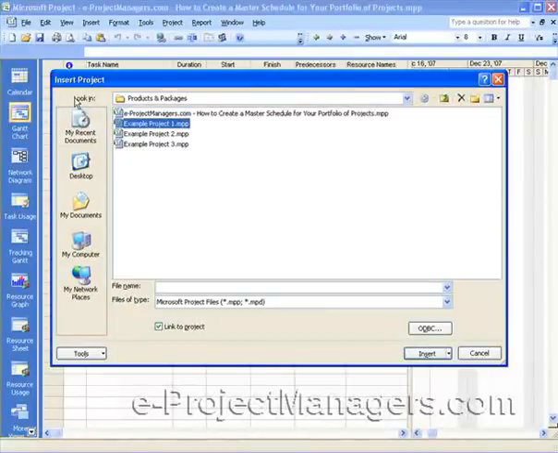Also note that when you click on Insert and go into this Insert Project dialog box, at the bottom of the dialog box, there is a checkbox for Link to Project. And if you're planning on maintaining the individual project schedules outside of the master schedule, then you'll want to keep this link. But if you're going to maintain the schedules, which you can do, in the master schedule, then you'll want to check this link off. Okay?